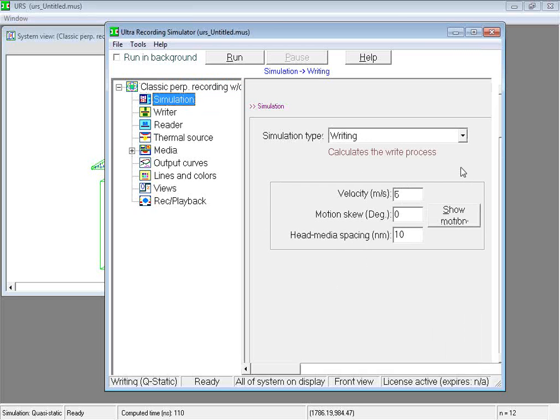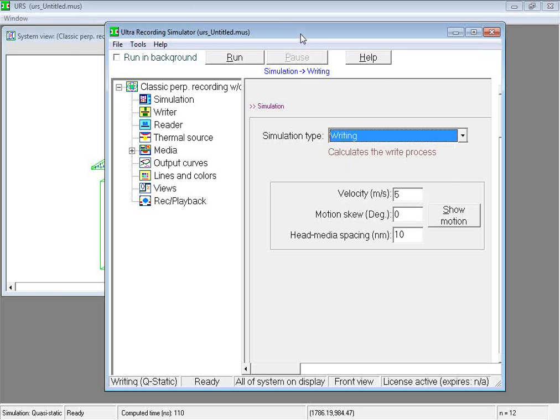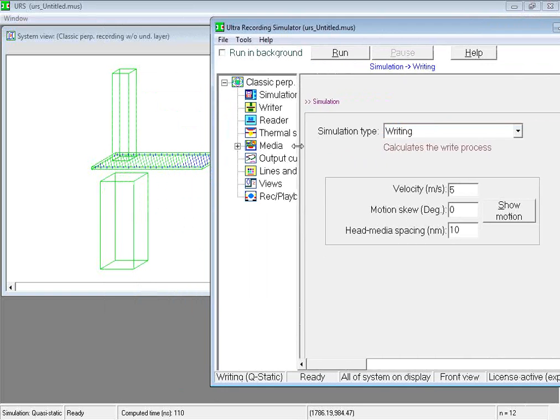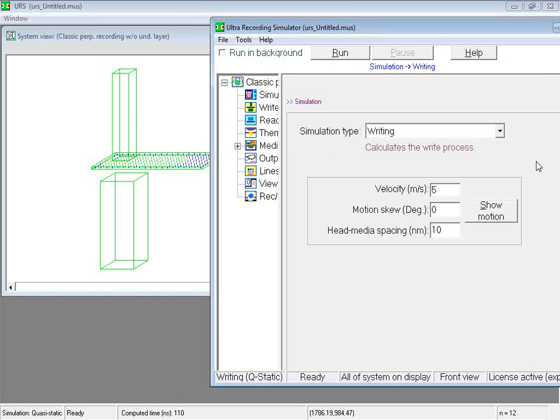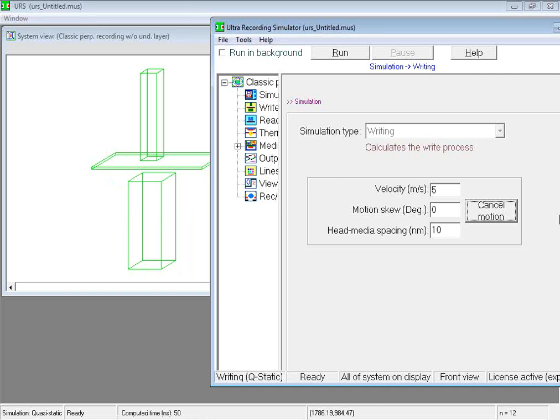Under the simulation node, you choose a design schema from this box. Different simulation types require different system components. These will be demonstrated in a later tutorial. You preview specified head motion by clicking the Show Motion button under the simulation node. There we have it.